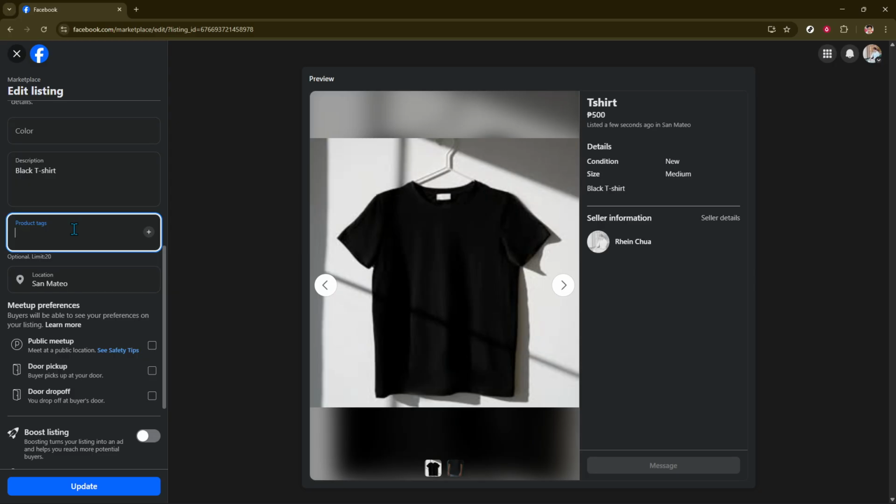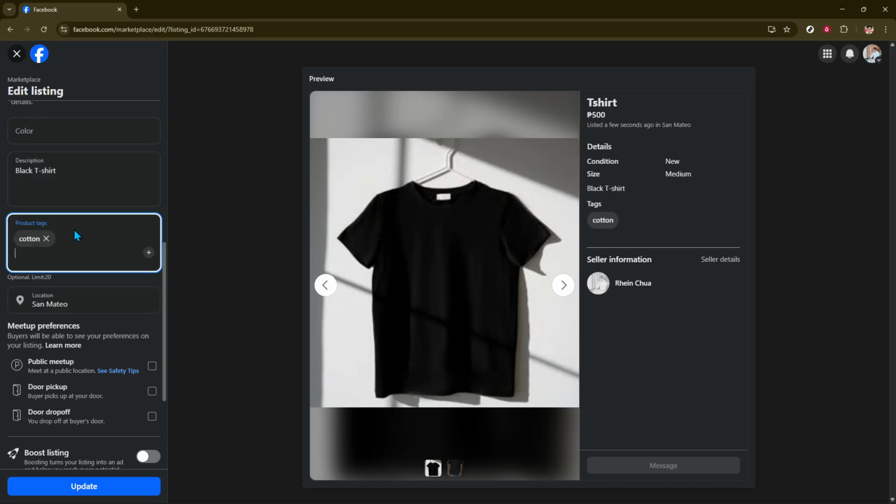Now is the time to get creative and strategic. Think of words that best describe your item or are commonly associated with it. For instance, if you're selling a vintage lamp, tags could include antique, reading lamp, or home decor. Be sure to press enter after typing each word to ensure they register as separate tags.